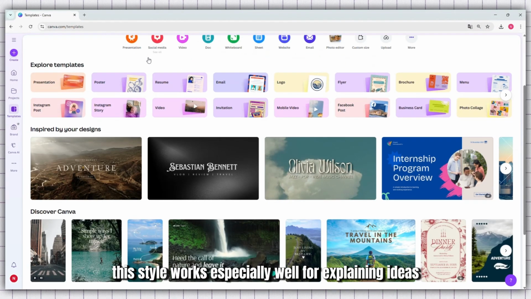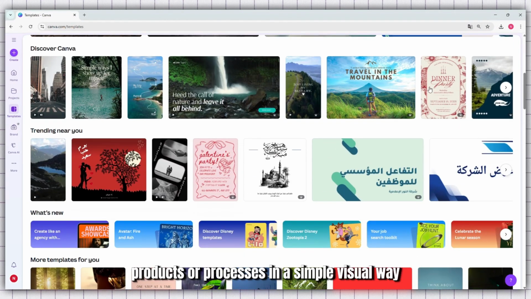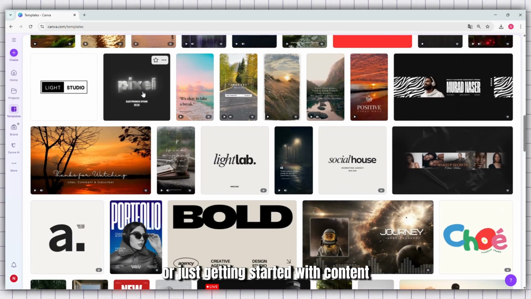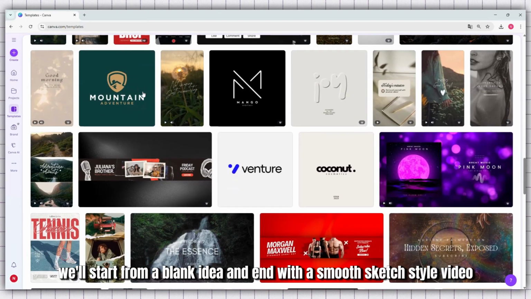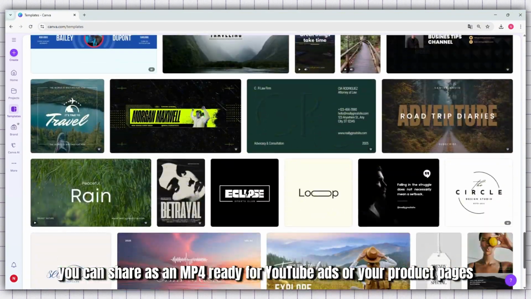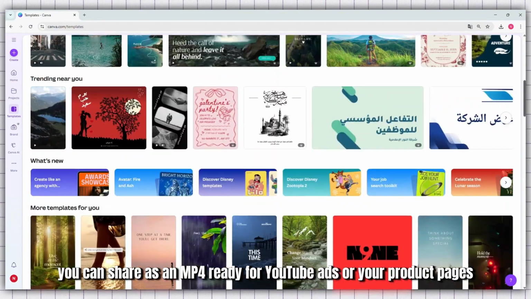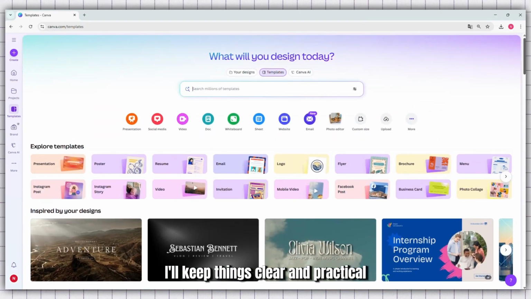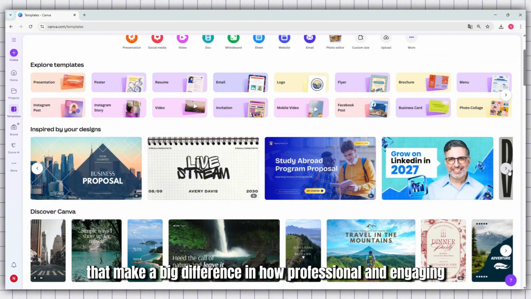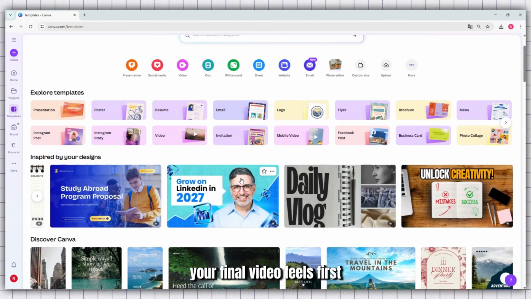This style works especially well for explaining ideas, products, or processes in a simple visual way, which is perfect if you're a Shopify store owner or just getting started with content. We'll start from a blank idea and end with a smooth, sketch-style video you can share as an MP4, ready for YouTube, ads, or your product pages. I'll keep things clear and practical, and I'll point out small choices that make a big difference in how professional and engaging your final video feels.